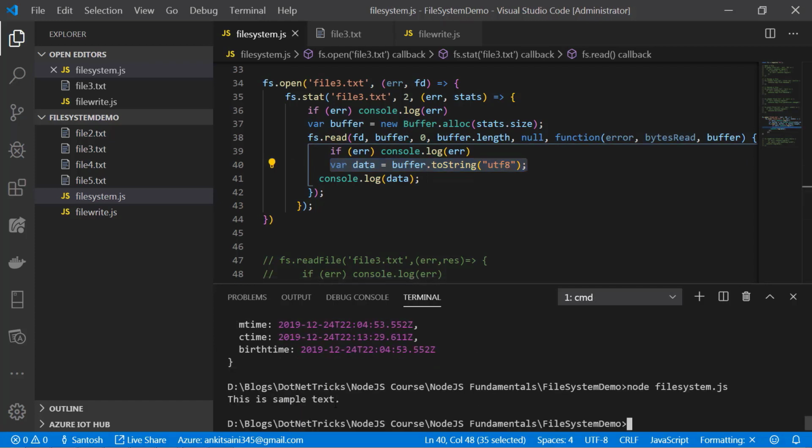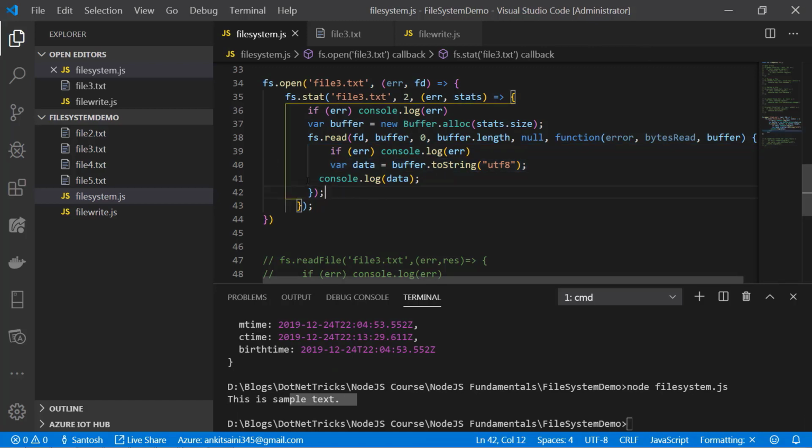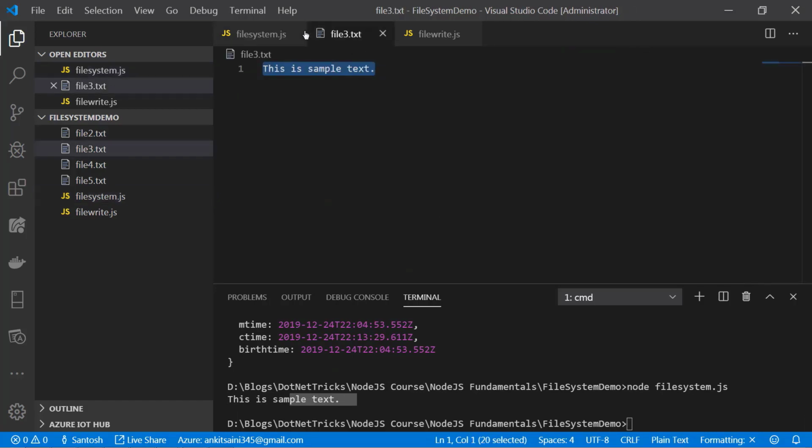Let's go ahead and see this. And this is sample text, which we actually read from file3.txt.